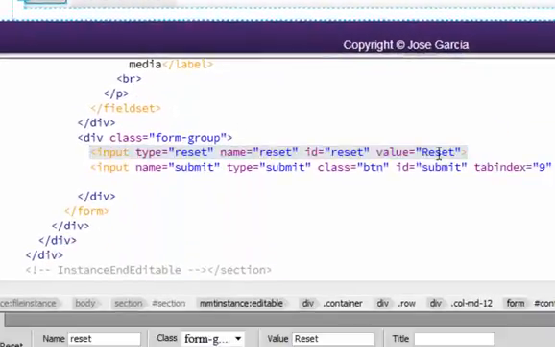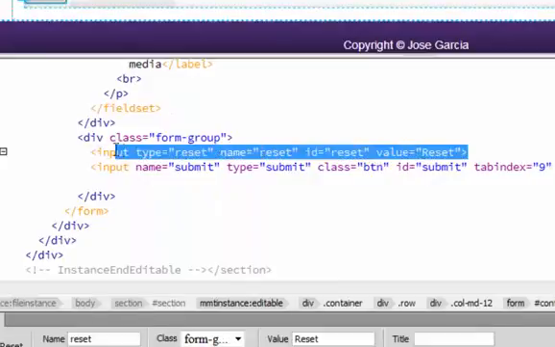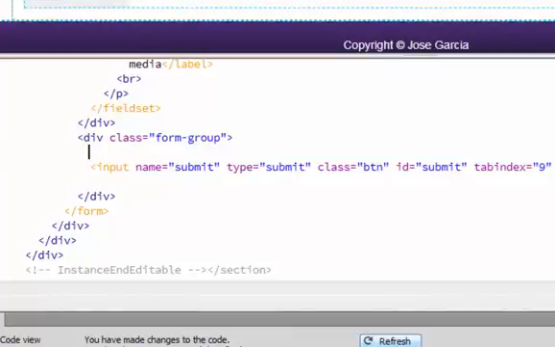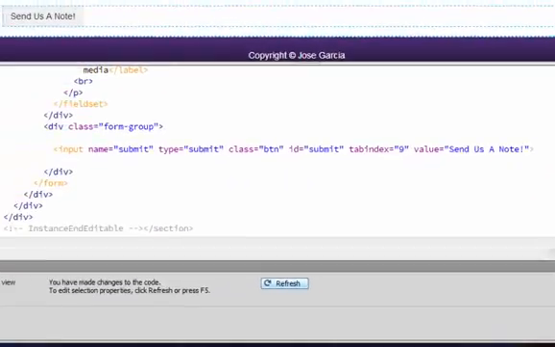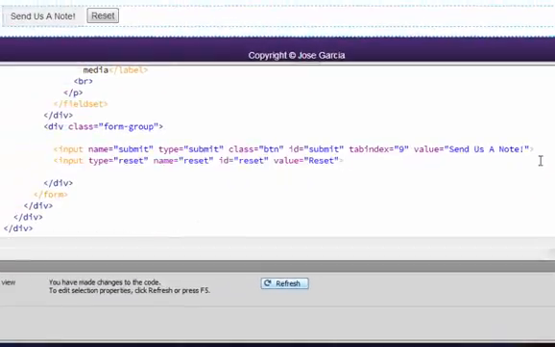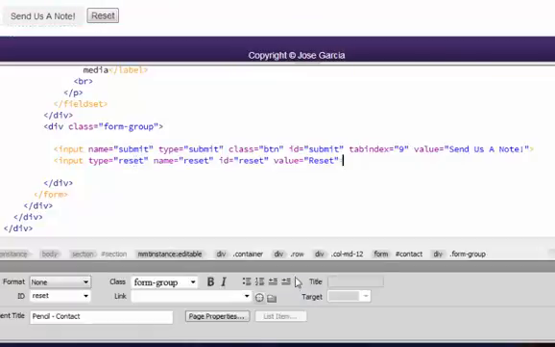Yeah, we have this in the wrong order. We have our reset button and then we have our submit button. Usually you have it the other way. So I'm just going to cut that and I'm going to click after my submit button and hit Enter and hit paste. It would work the other way, but typically you do have the submit button and then the reset button. So I'm going to hit refresh.